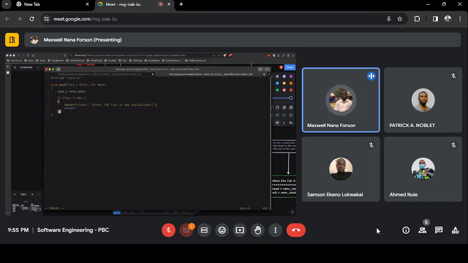So I'll create a new node, basically to declare a new node. When everything goes well and the list is initialized, then I can go ahead and set the new node equal to, let's say, I would have to allocate memory for that, which will be the size of a node_t. And then you can see how this is going. We are creating a new node, so we are using the node structure.